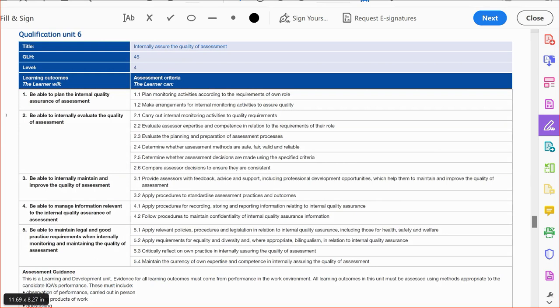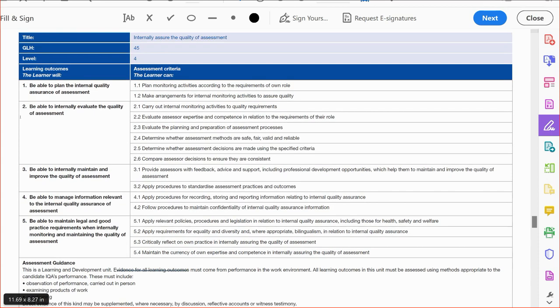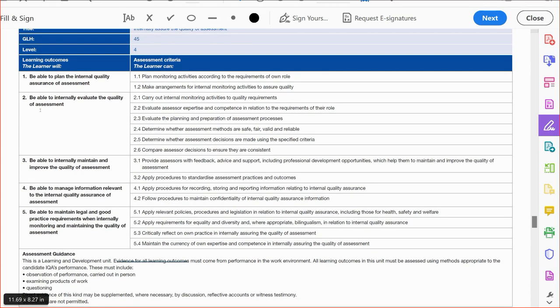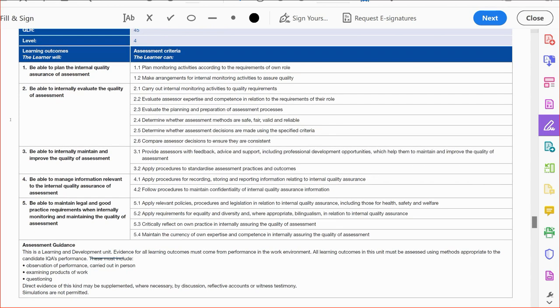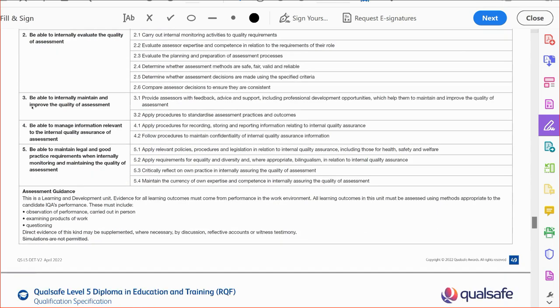However, the assessment guidance does state that evidence for all learning outcomes must come from performance in the work environment. This means you cannot simulate this. All learning outcomes in this unit must be assessed using methods appropriate to the candidate's IQA performance, which must include, so this key phrase here, observations carried out in person, examining products of work, questioning, and direct evidence. This may be supplemented where necessary by discussion, reflective accounts, or witness testimonies. Simulations are not permitted, so that means you must go out into the field to do this unit.